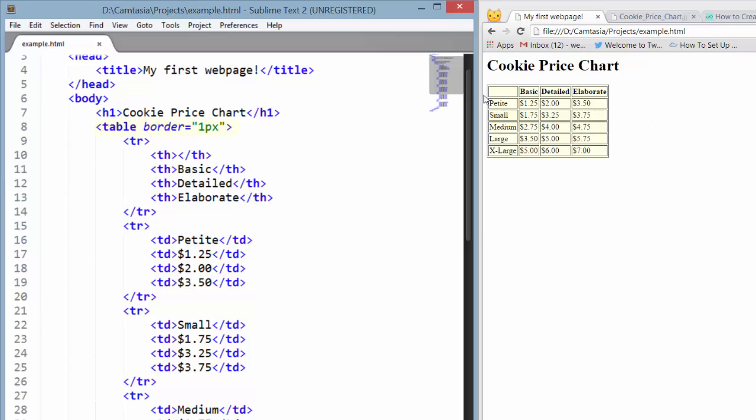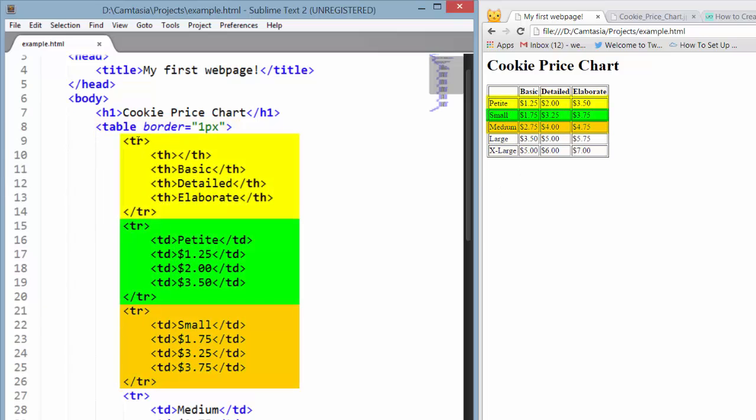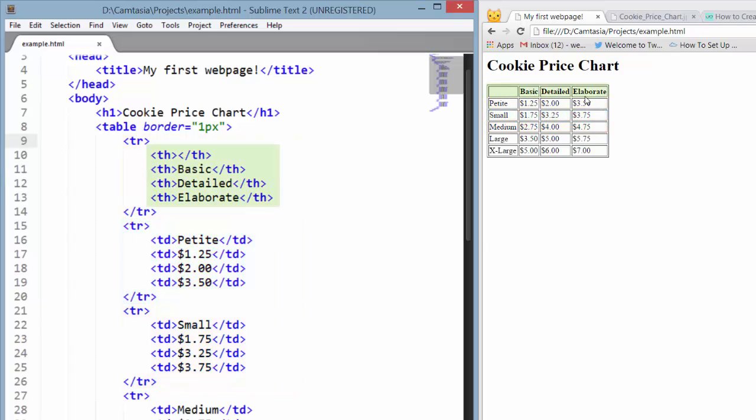We have our whole table here, which starts with our table tag. We have 6 different rows to our table, each one corresponding to a TR tag in our code. We have 4 table headers, denoted by the TH tags in our first row. And we have all the other information for our table in our table data or TD tags.